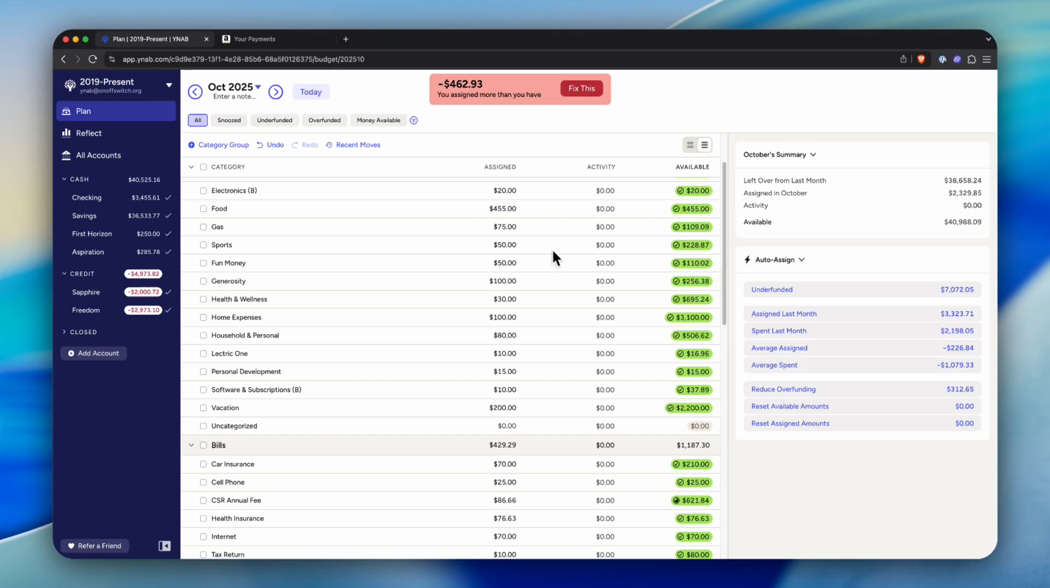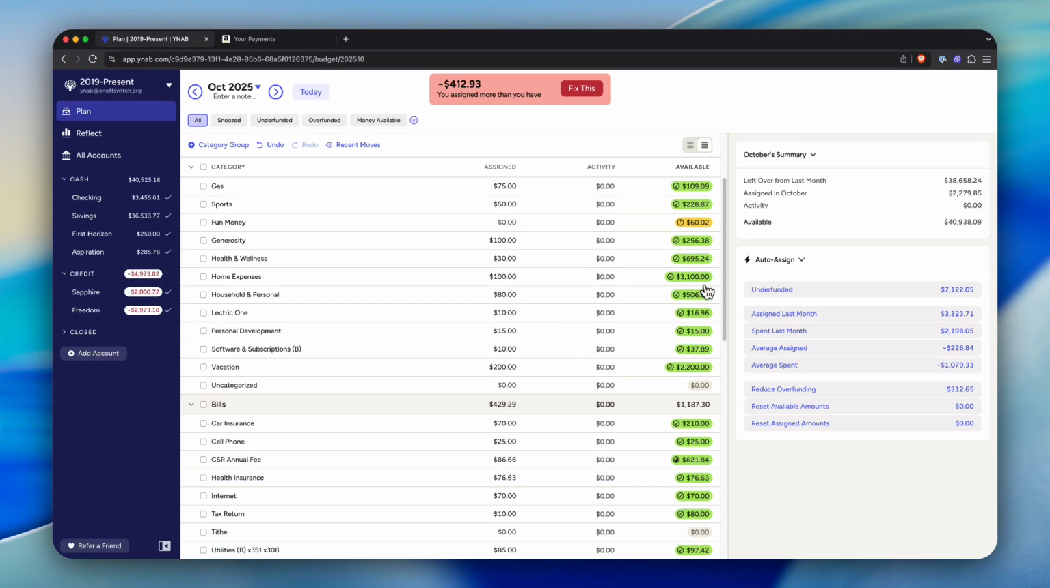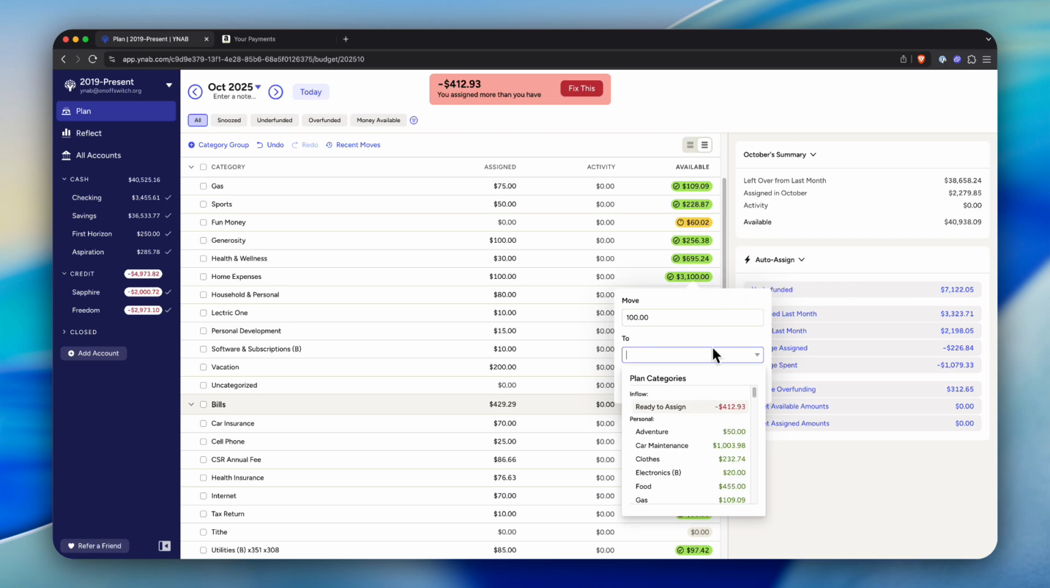Do I think I'm going to be spending some money in sports? I think so, yes, because I need to buy some new trail shoes, so I don't want to take money from that. Fun money probably has more money than I'm going to be using anytime soon, so I'm willing to move $50 up there. Generosity, I don't want to touch. Health and wellness has actually, I think, more money than I really need, but also it's designed for emergency stuff, so maybe I don't want to touch that. Home expenses probably has enough, so I'm willing to put $100 from home expenses.